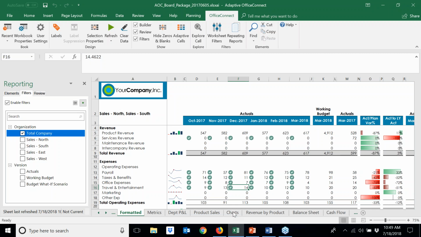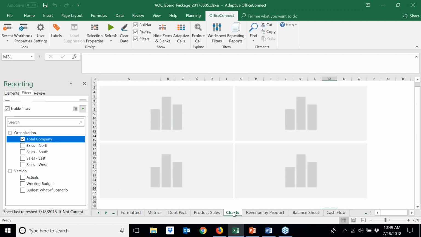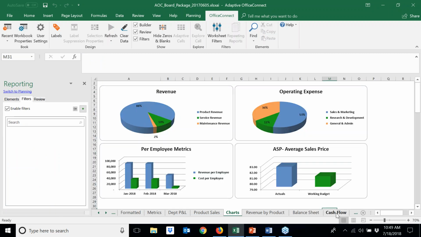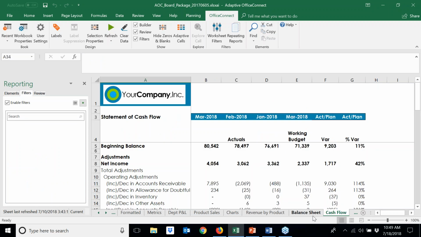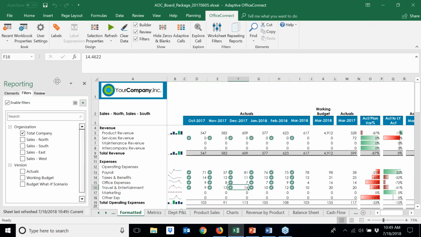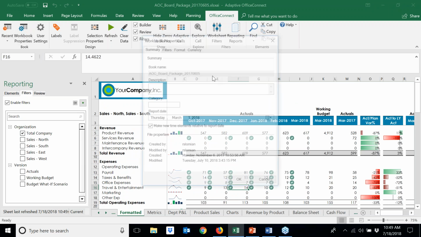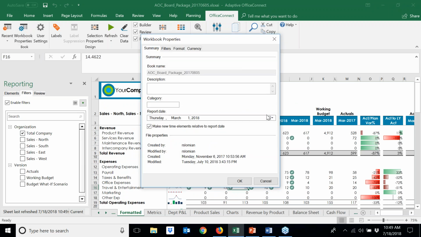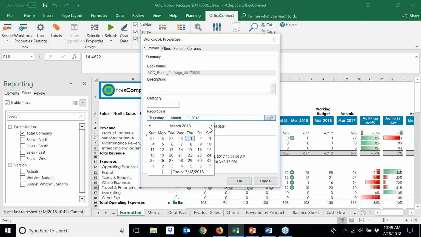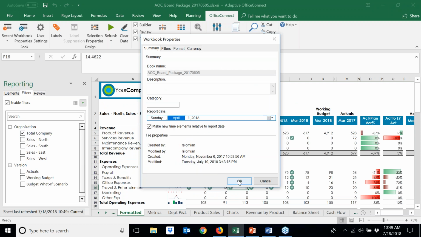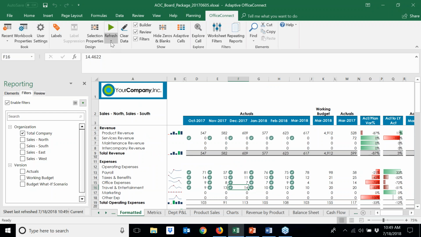Now notice too, before I run this one more time, this is the whole book. So we have charts, we have a cash flow, we have a balance sheet. Next month comes along, I want to update this report. How do I do that? In Adaptive, you don't have to hunt through archives, copy the folders off. We use the same template. We just come here, we change the date, just roll it up, and now I'm going to actually refresh all the sheets.